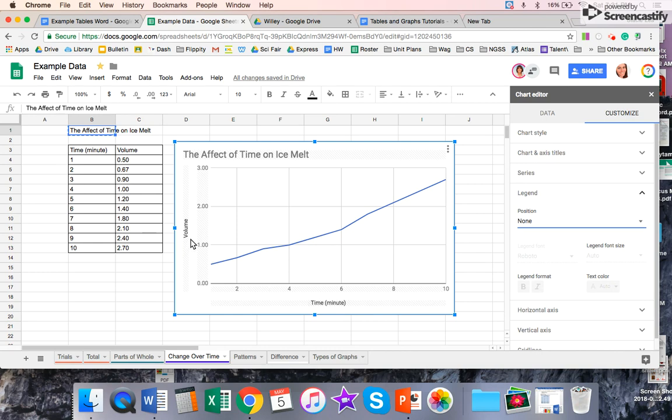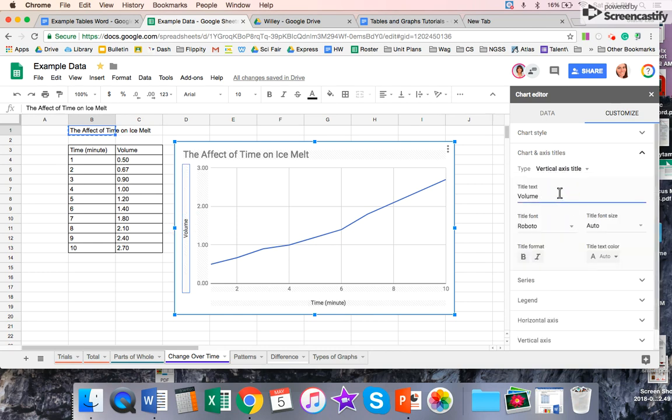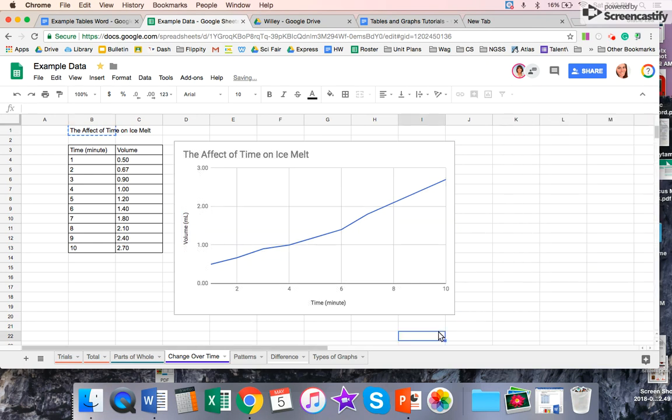Time in minutes. Oh, you know what? Volume should have a unit too. So let's see if I can change that. Volume, mL, milliliters. I always forget. It's little m, big L. Okay, and boom, I'm set.